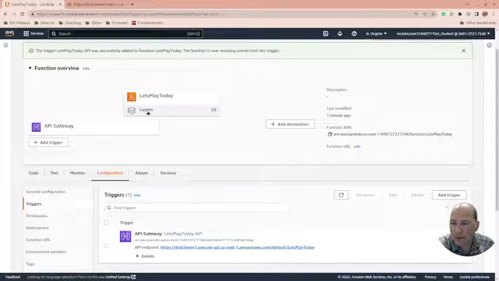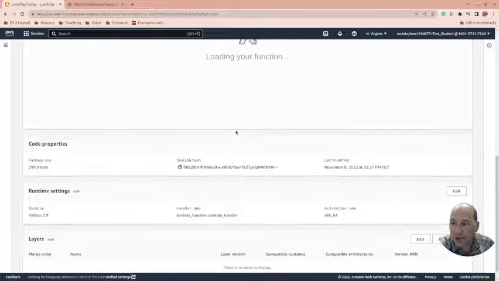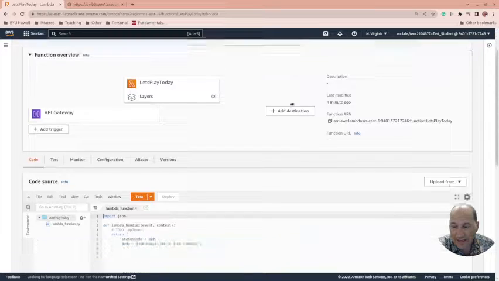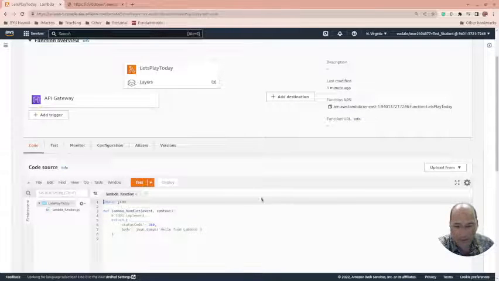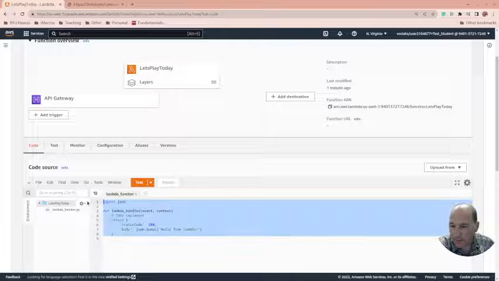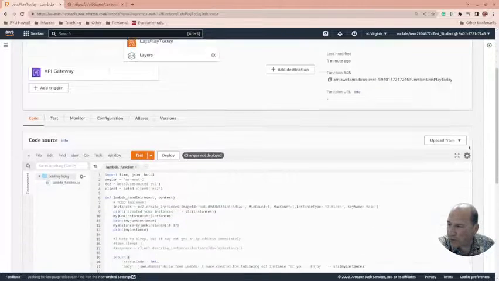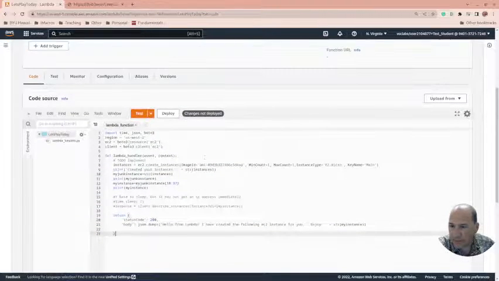So let's go in here to the code and let's change it. There's a lot of things you can do here. By the way, you can create test cases and all sorts of stuff. This is a really cool, powerful tool. But we're going to add some code here. And some of this is not needed, but I'll talk through this code.